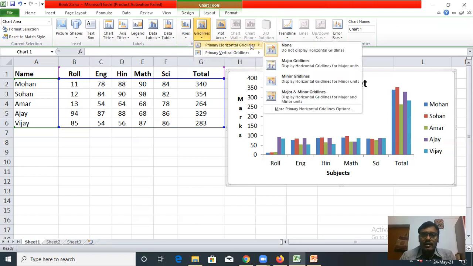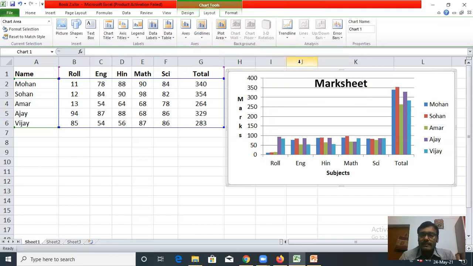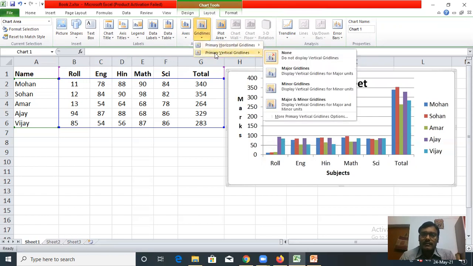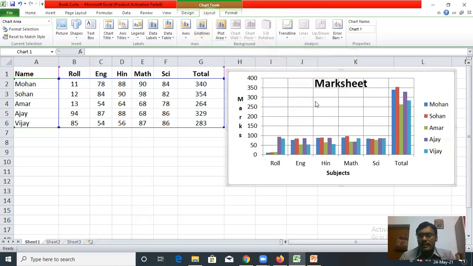You can create a horizontal grid line, major grid lines or minor grid lines according to your requirement. Click on it. You can also create vertical grid lines. Click on the grid lines, go to primary vertical grid lines and click on major grid lines. You can see vertical grid lines have also been created.